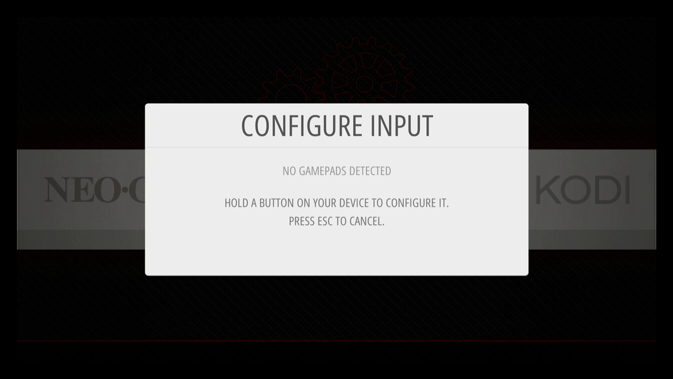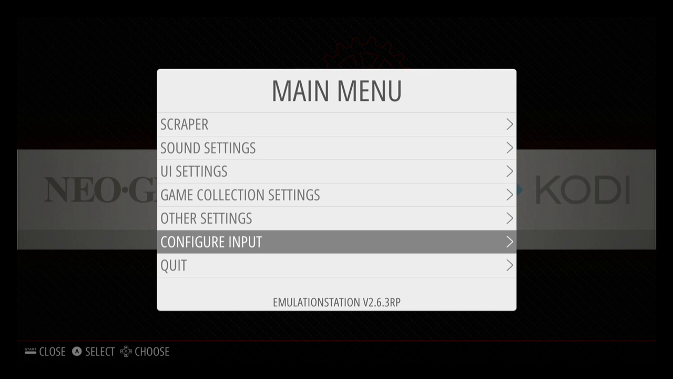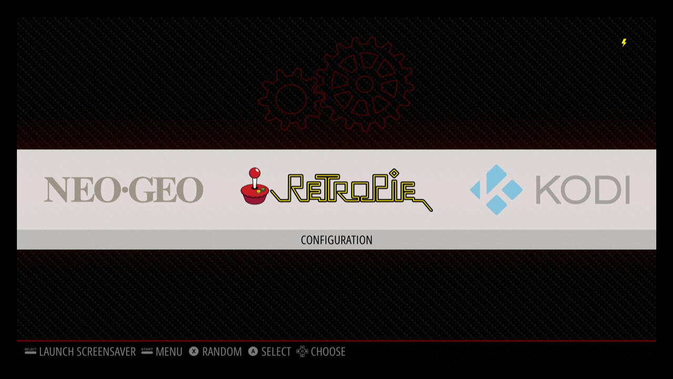So I'm just going to hit escape to cancel because I don't want to burden you with watching that all over again. But that's pretty much it. That's how you set your keyboard up. You can bind it to whatever keys you want, but if you pick the ones that I picked, it makes sense logically. And that's all I've got.